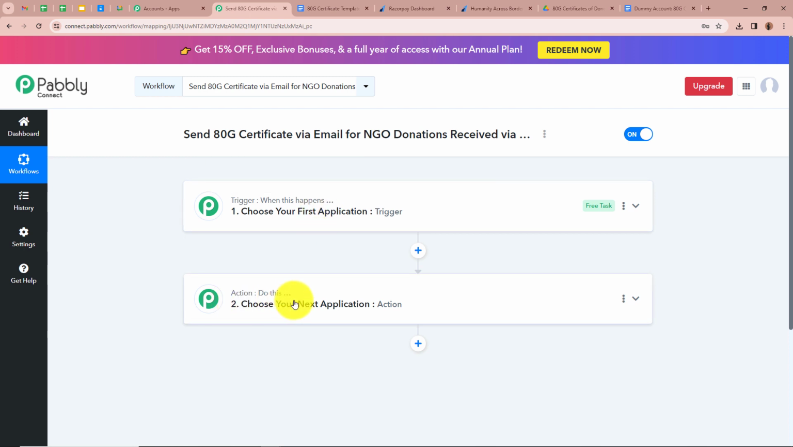That means our action is a response towards our trigger. In an automation process, there can be only one trigger step but multiple action steps. Firstly, we're going to set up our trigger step.